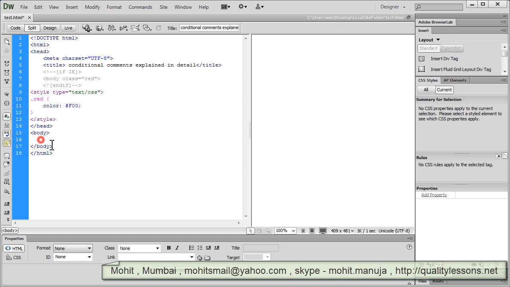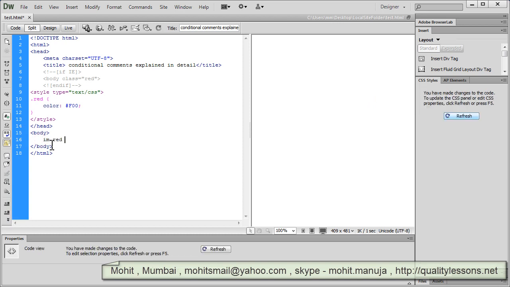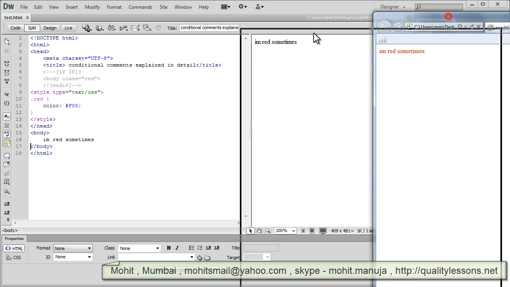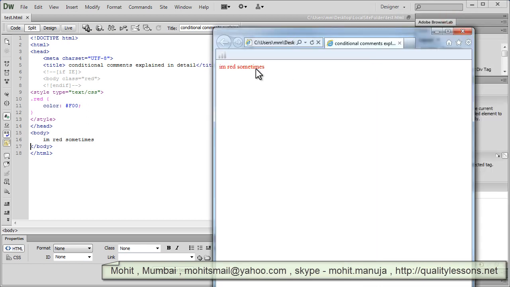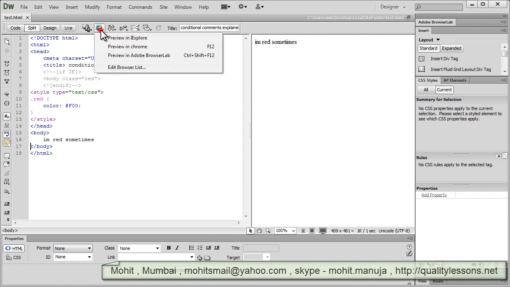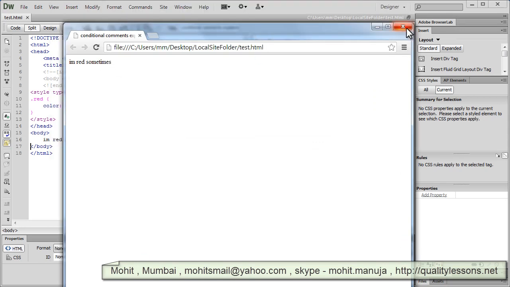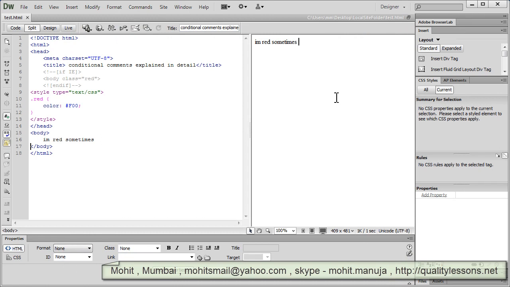Let's see that in action. I am red sometimes. Between the body of the document I've written this phrase, I'm red sometimes. Let's save it up and let's check in IE first. Okay, in IE you can very clearly see the text is red, but hopefully it should have the default black color in a non-IE browser, which indeed I was right. Okay, so this is an example of using a conditional style sheet, or conditional comment rather.